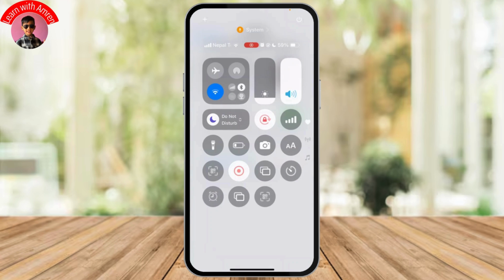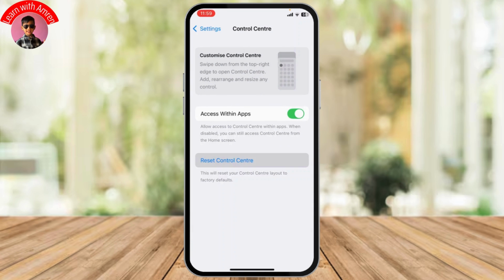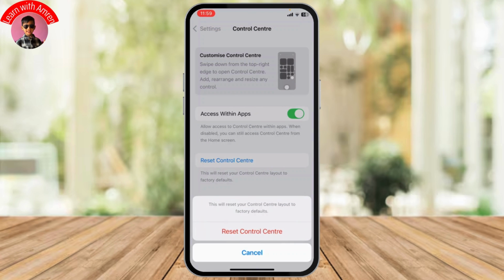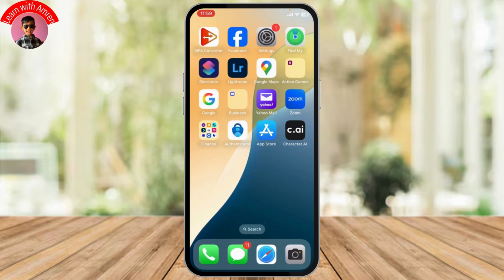You can check your control center layout for now. This is what it's going to look like. So if you tap on reset control center, it will give you this pop-up. You can confirm it and it will just go back to default. And that's how easy it is to reset your control center on your iPhone.